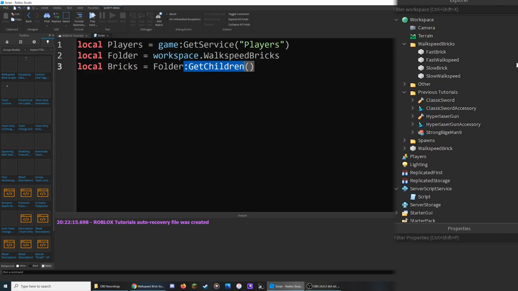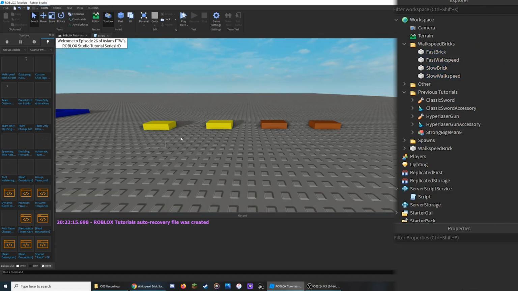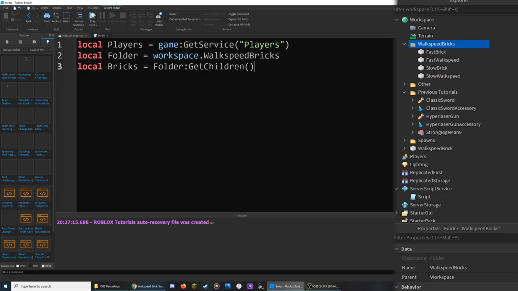If we go back over to that folder, the parent of all of these parts inside of the workspace right here, so it's not confusing, is the folder called Walkspeed Bricks. Because that is the case, all of these parts right here are the folder's children. This is important to understand right before we create the loop, so that you know why we're creating a new variable that's getting all of the items directly inside of the folder.